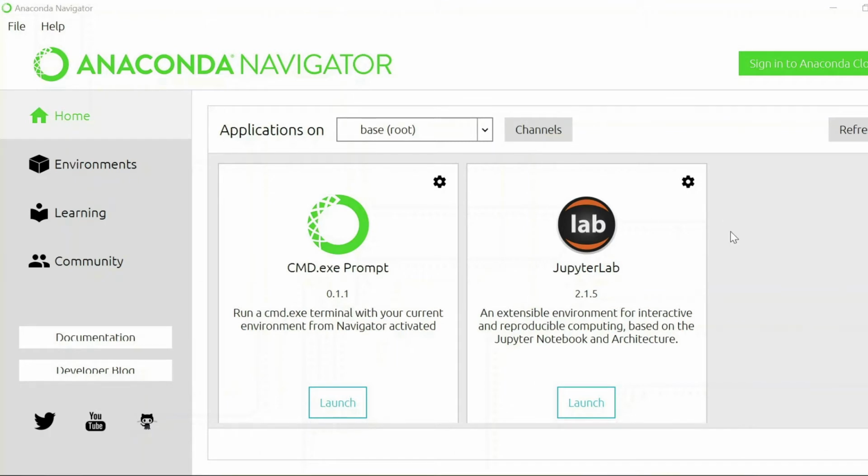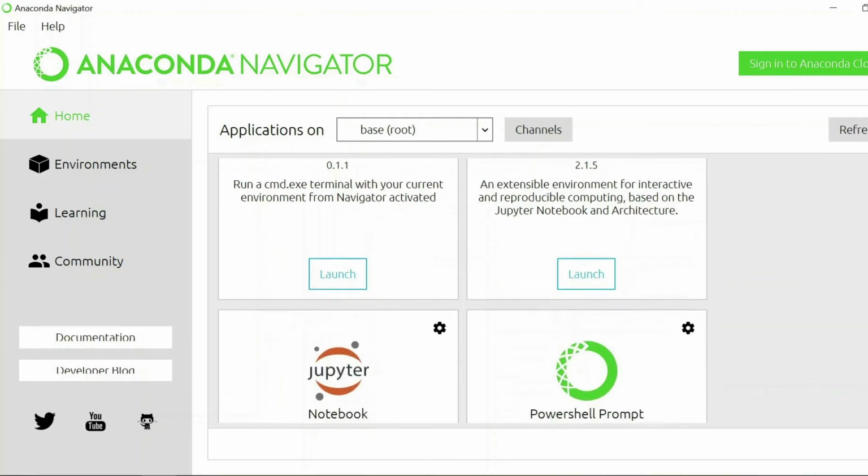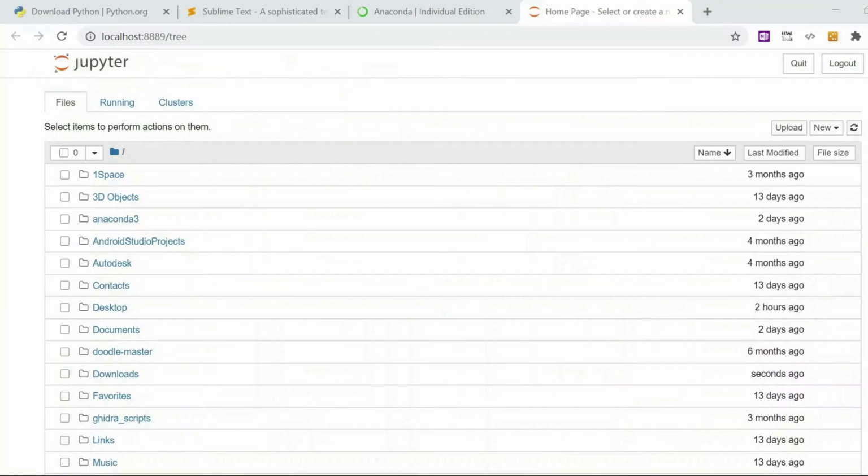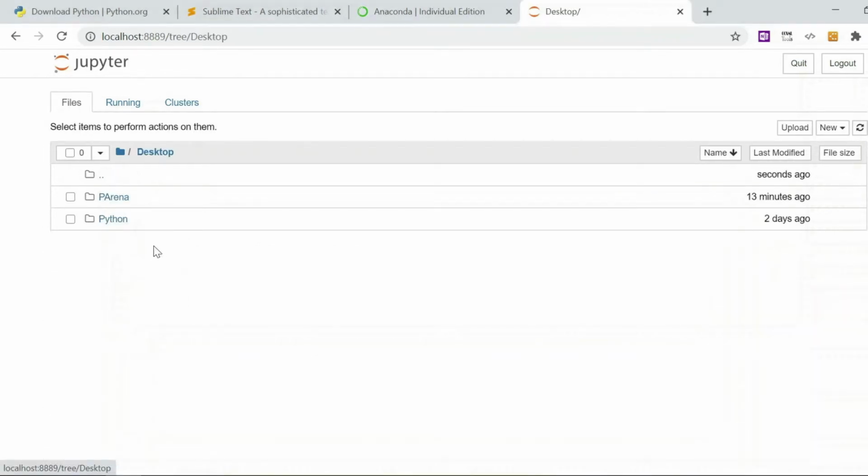After installation, you will be able to open it, and when you drag down, you can find Jupyter Notebook here. Click launch and it gets opened up in your web browser. So everything is local, nothing is connected to the internet. Okay, so you can see all the folders available on my system. I will go to the desktop and go inside the folder which we created. So here we can see the example also.